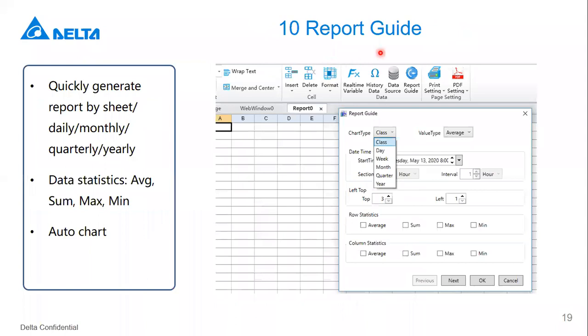Okay, second one is the report guide. When you create the report function, you will see this. Right now we added the report guide function. So what can it do? It can quickly generate the report by worksheet, like a day sheet or night sheet, and also by daily, monthly, quarterly, or even yearly.